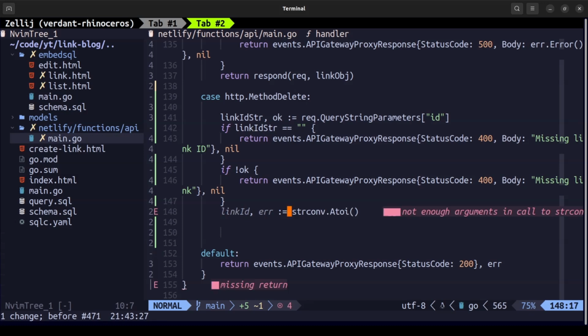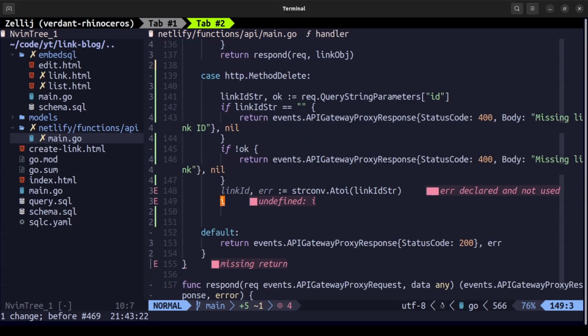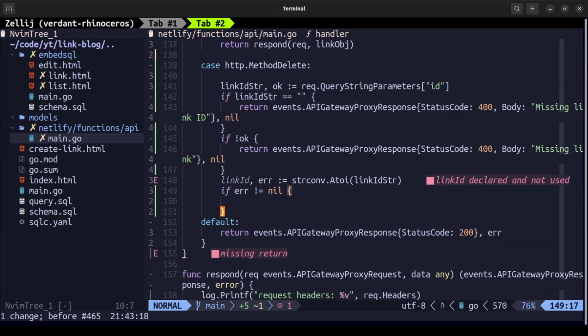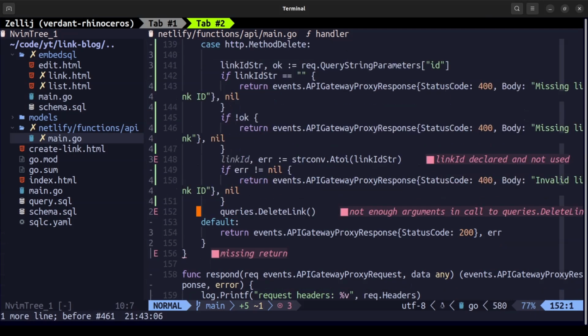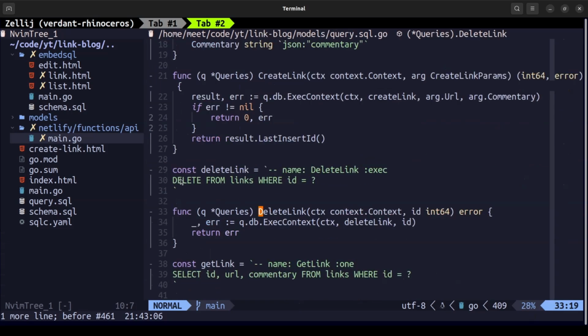And now we need to convert this ID into an integer. So the original ID will be a string. So we need to convert this as usual. So strconv.Atoi will convert it into an integer. So now we'll just log this out if there's an error, and now queries.DeleteLink, that is delete. This is the DeleteLink generated from SQL.